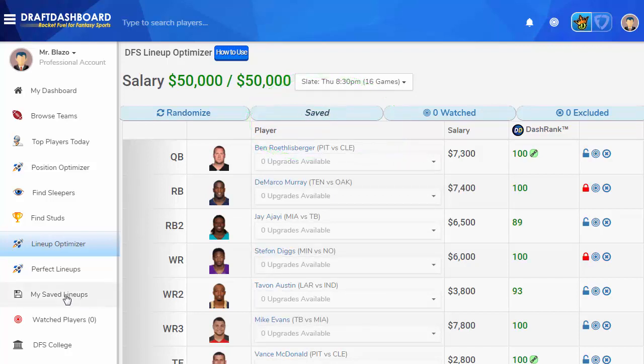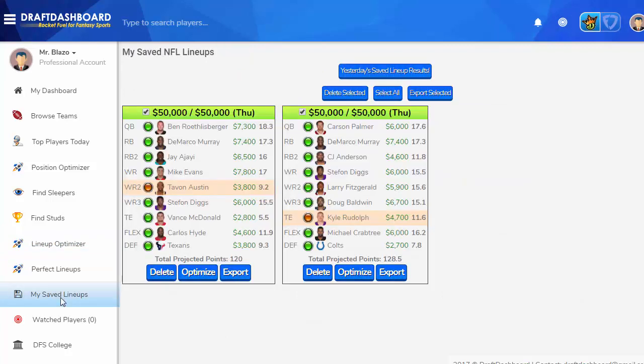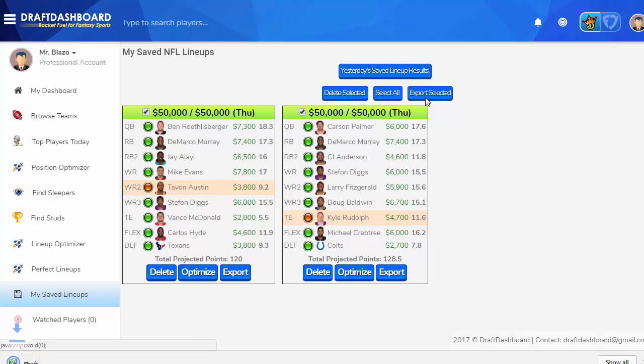Here you'll see all your saved lineups with the total projected points and the options to load the lineup into the optimizer, export it to your favorite daily fantasy site, or delete it if you don't want it anymore. There's some other tools and daily fantasy tips and tricks I want to show you later.